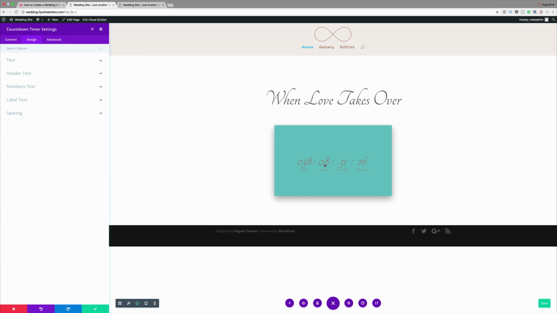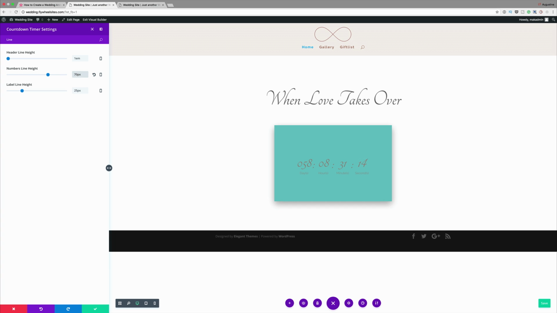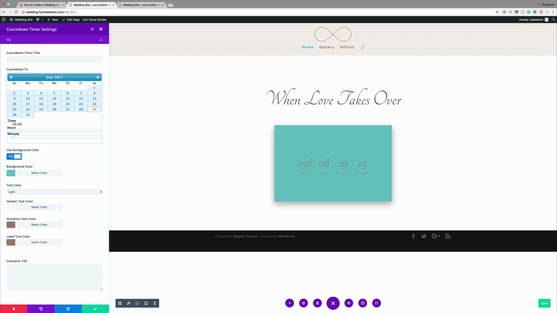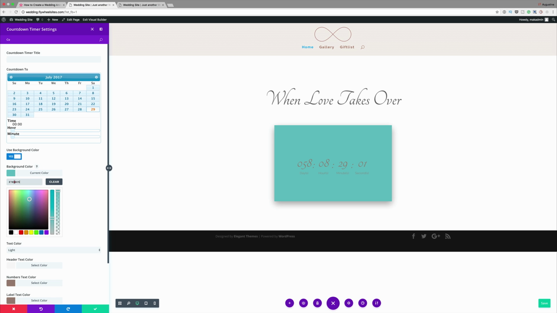So we can see here that the text is too close together. So let's change the line height. So I'm going to just type line, and the line height we need to adjust is the numbers line height. So let's change that to 70. Okay, so that's much better now. So next we are going to add a color to our countdown timer. So I'm just going to type color, and let's change the background color, and we're going to paste it here.